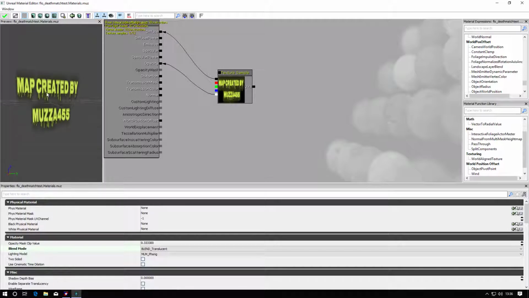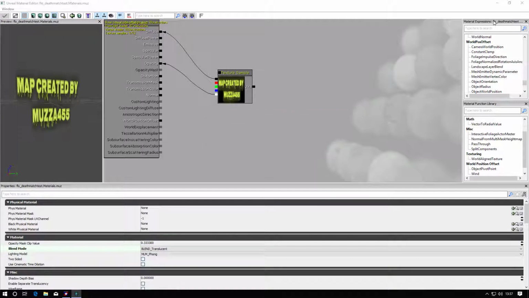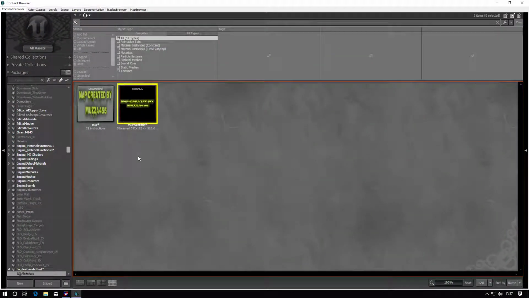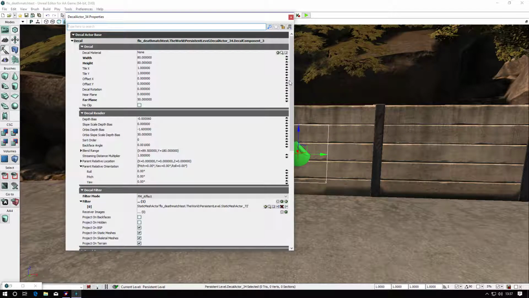So it doesn't matter that it's square and it's out of shape. I'll show you how to change that in a second. We click the tick. That's the new material added into your package, which if you come in, that's it here. So we highlight the decal material, minimize this one, we right click the decal actor, open its properties, and material, decal material, we add.